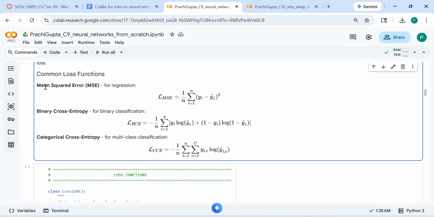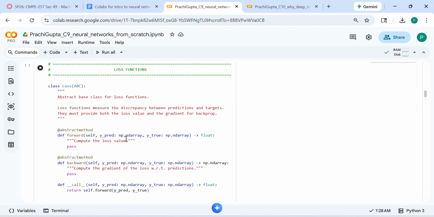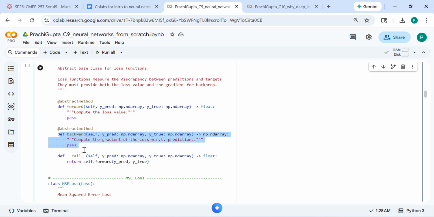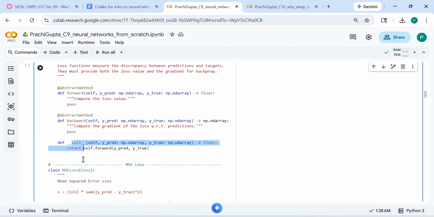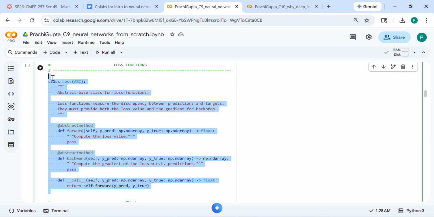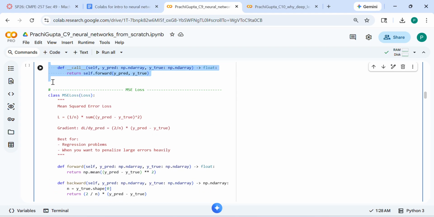So the common loss functions are mean squared error, binary cross entropy, and categorical cross entropy, and these are the formulas defined for it. So we will define our loss functions. How will we define them? We will define the loss function name. We will give the forward, which computes the loss value, and the backward, which computes the gradient of the loss, and then we will call it. So this is the basic plan of the class implementation.